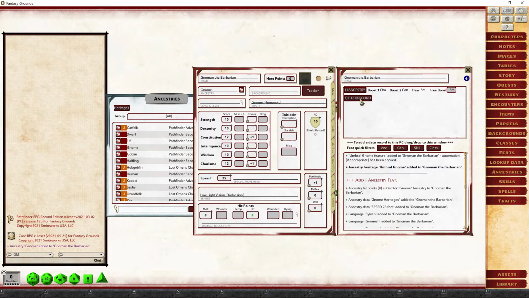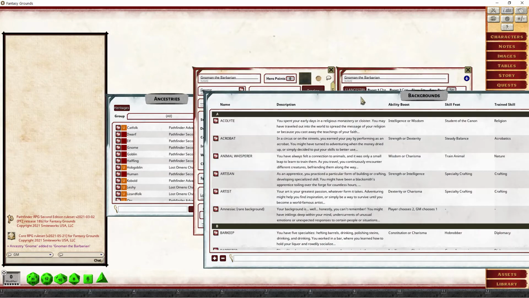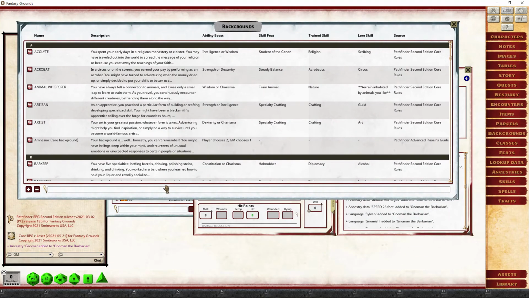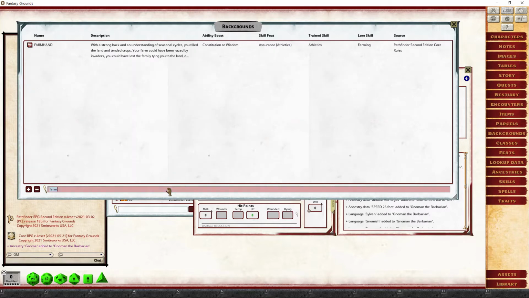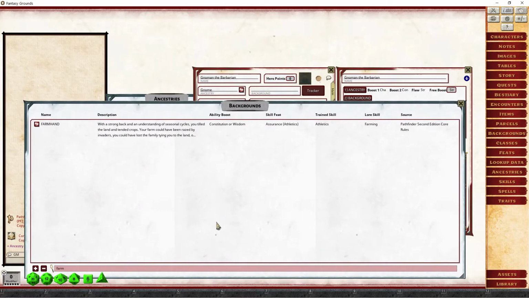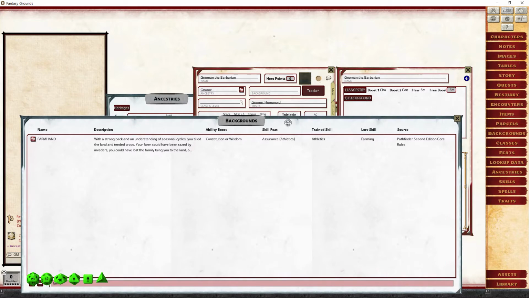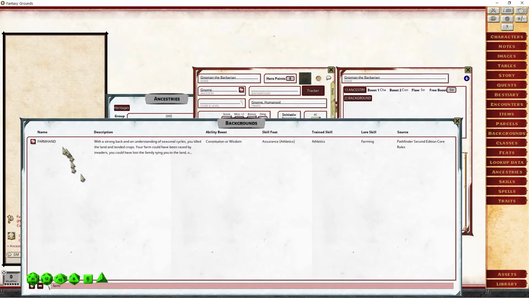And now I'm going to add a background. I'm trying to think, a gnome barbarian, what would he be like? I don't know, somebody who worked on a farm or something like that potentially. With a strong back and understanding of seasonal cycles, you till the land, tended crops. I quite like the farmhand because this gives the assurance athletics skill feat, and it also gives me a boost on constitution, which is handy for the barbarian.